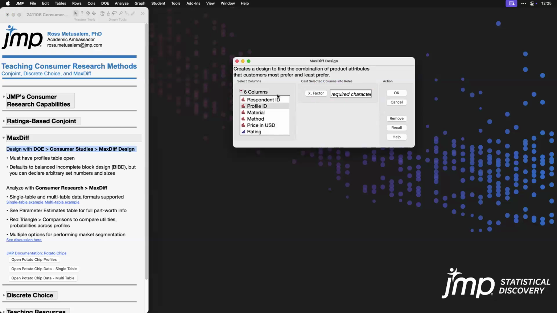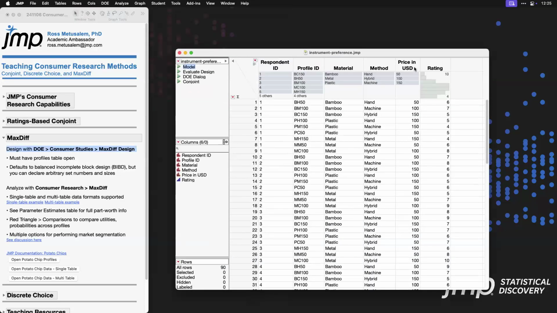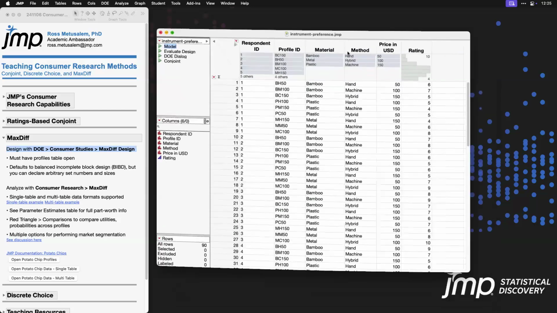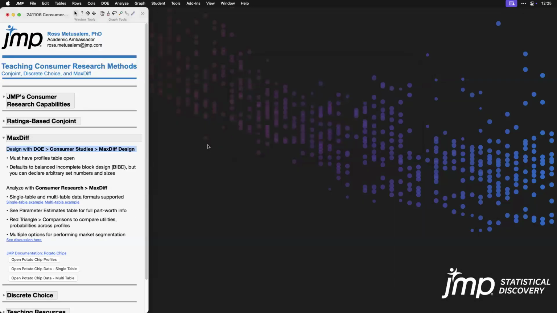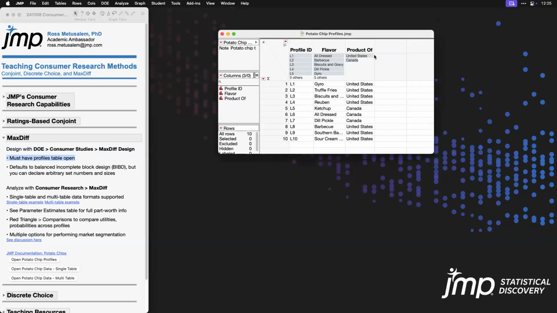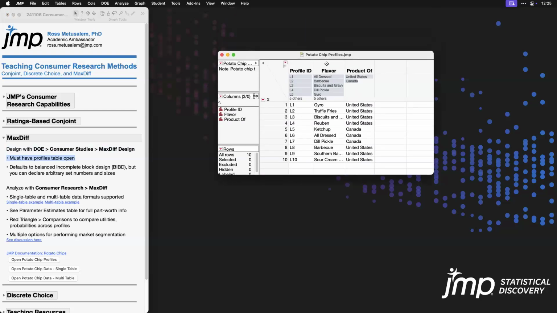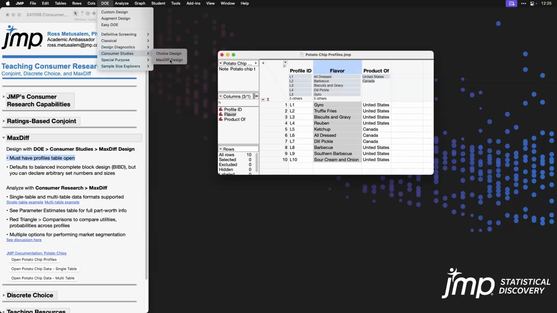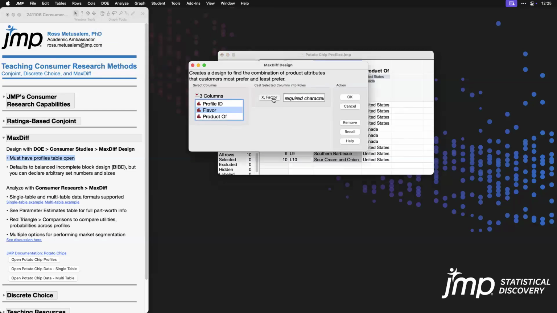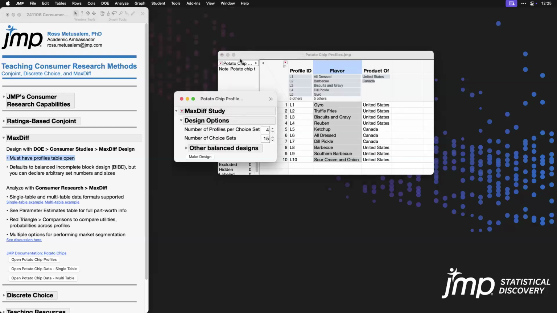So I actually launched this. I have a different table open. So this is actually, if I bring it back, I should have closed it instead of minimizing it. This is our instrument preference data, and that's not what we want to do. So let me cancel out of this. If you don't have any tables open, it'll actually prompt you to open a table, but let's open our profile table. So here we have our 10 different profiles. Each one is really just a different flavor of potato chip. We also have some information in this example that I'm not going to use here, and that's just whether it's a product of the US or Canada. So now I will go to DOE Consumer Studies, MaxDiff, put flavor in as my factor, and click OK.